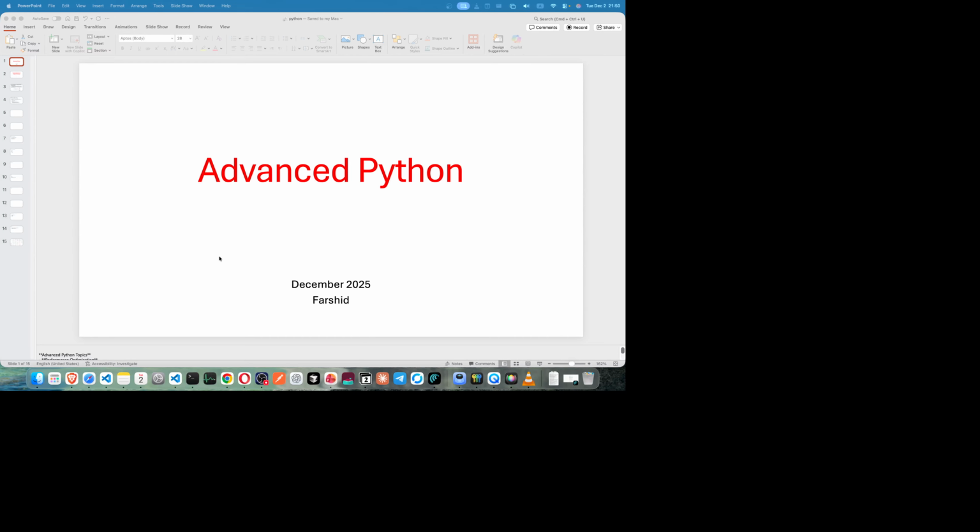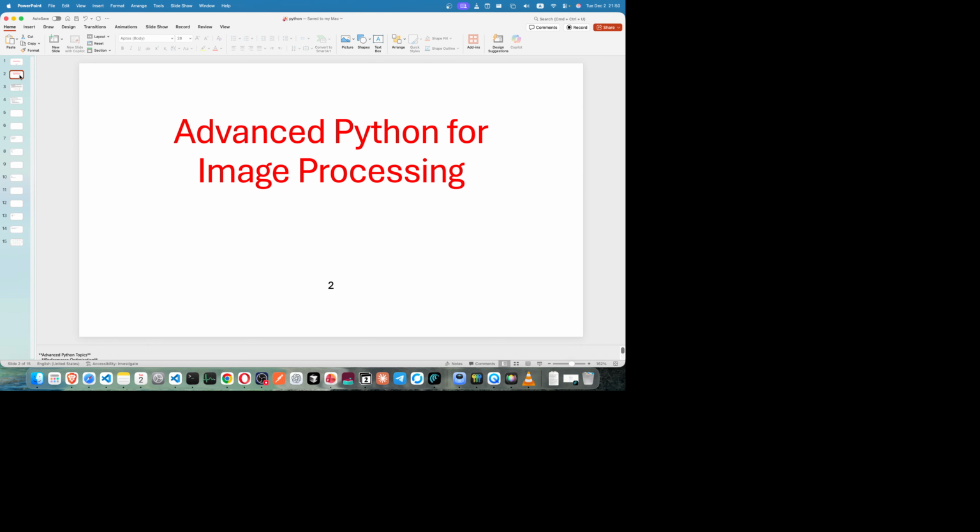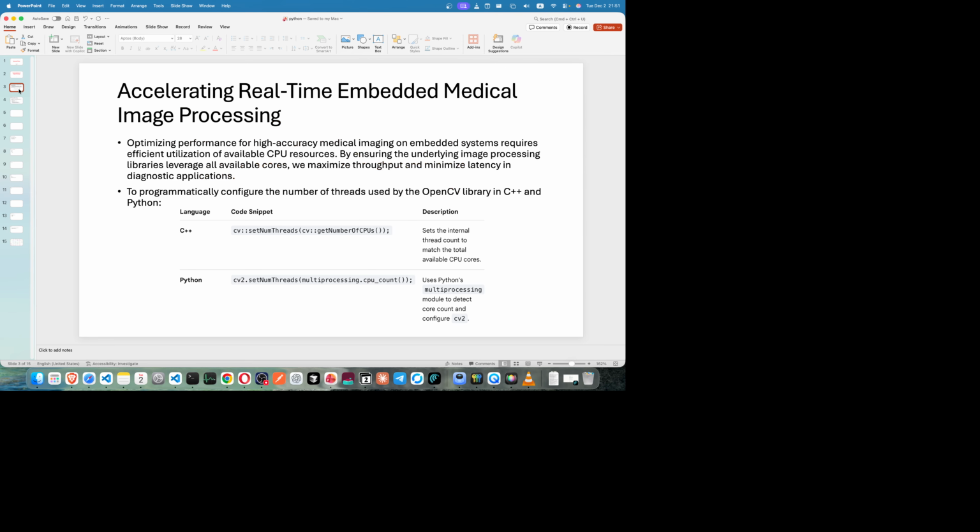Advanced Python programming. Advanced Python programming for image processing application.